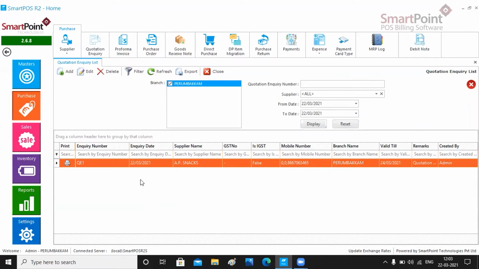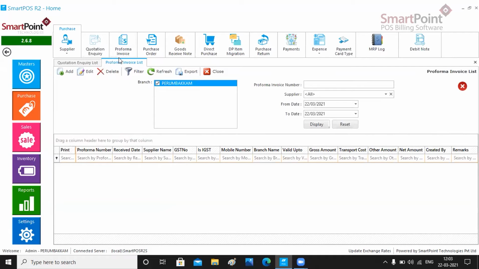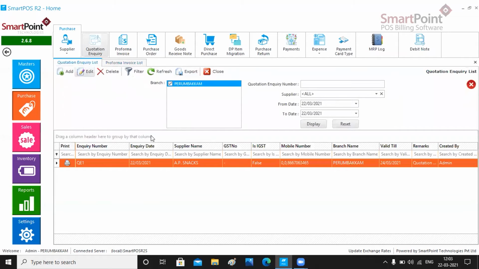The next step is to create a proforma invoice. You will need to select a quotation in order to create a proforma invoice. The quotation from the supplier must be logged into the system. This way, you can compare quotations from different suppliers. Let's consider this as a quotation.